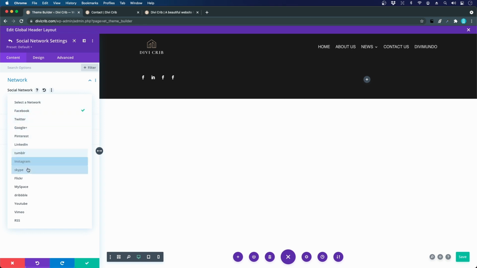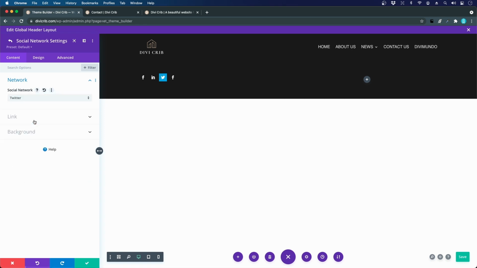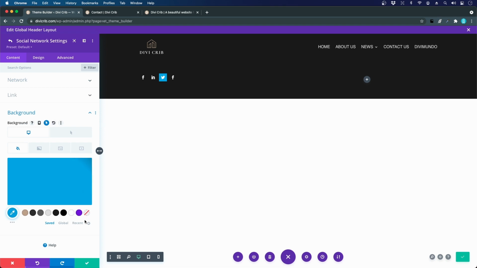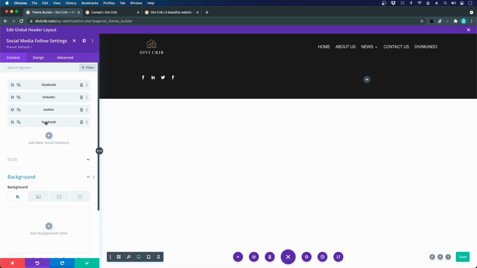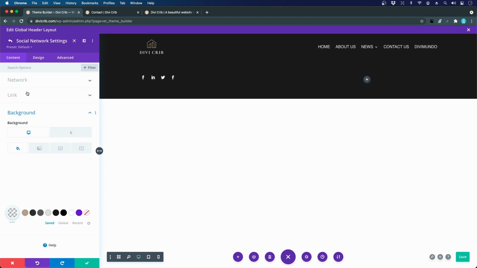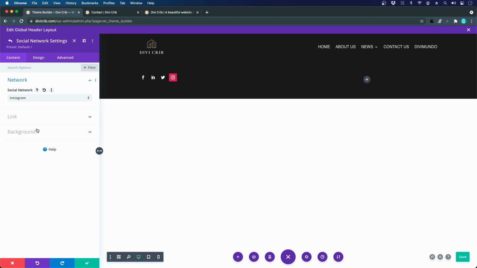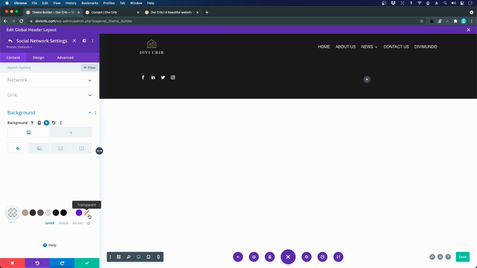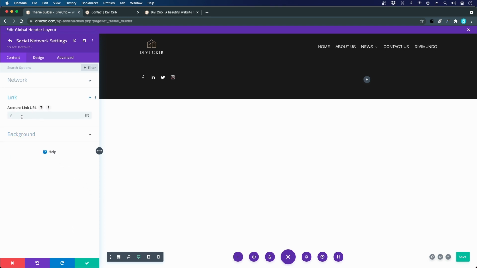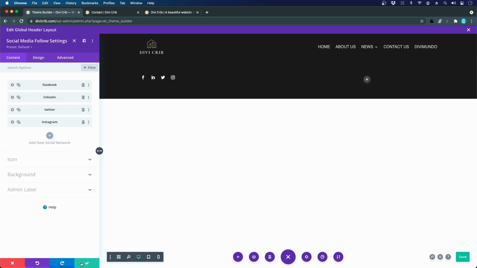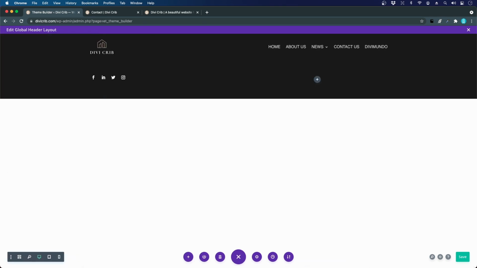We can add Twitter. Change the background color to transparent. And the fine thing is that it remembers our hover color, the golden one, since we duplicated it before, so we don't have to do that again. And we have the last one. I click the cogwheel and I change the network to Instagram. There we go. And we change the background color. And don't forget to change the link to your social network. Nice. I'll save.